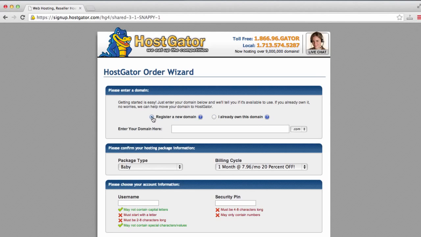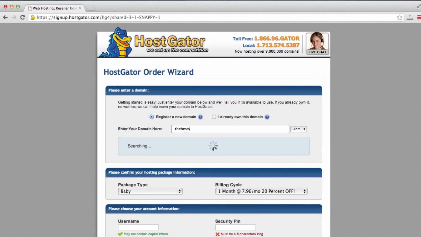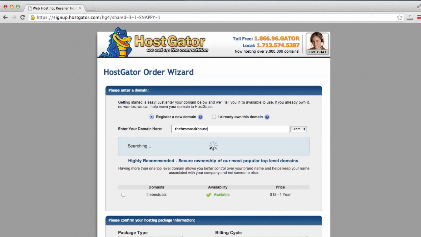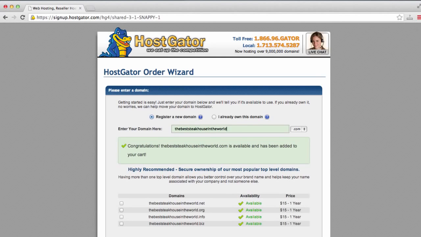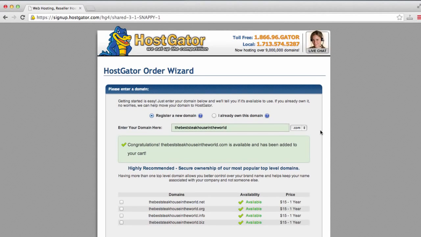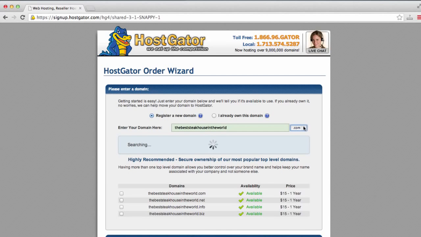But since I am registering a new domain today, I am going to type in thebeststeakhouseintheworld.com. So I'm going to register this domain name since we are making a website for a restaurant. It's a good idea, obviously, for your domain name to represent the business that you're running. So since I'm making a steakhouse website, I obviously run a restaurant that's a steakhouse. And also here we can select .net, .org, .info, .biz in this field.